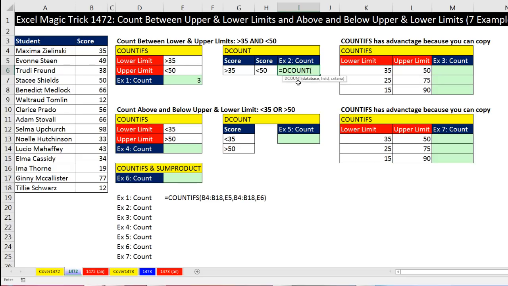Now, DCOUNT requires a database. That means you have to have field names at the top of the columns. That's the first requirement that COUNTIFs would not require. COUNTIFs doesn't care if there's field names at the top. But DCOUNT and all the D functions do. So we have to highlight the database, which is field names at the top, records and rows. Now, comma.